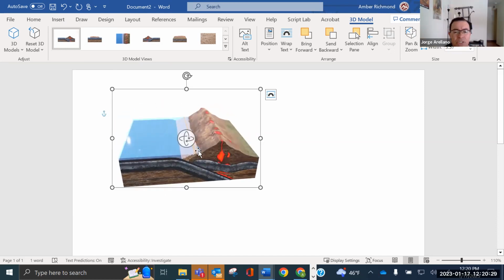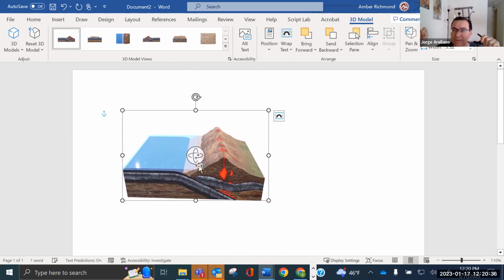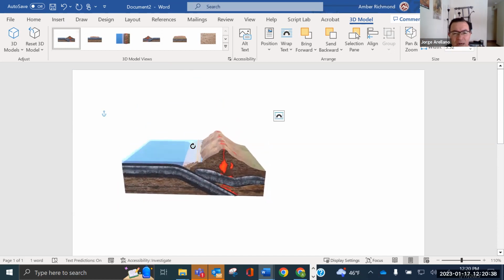Now, let's imagine that my students are looking at this picture that you have right now. Can they move parts away, kind of like a puzzle? Can they do that? No, right?